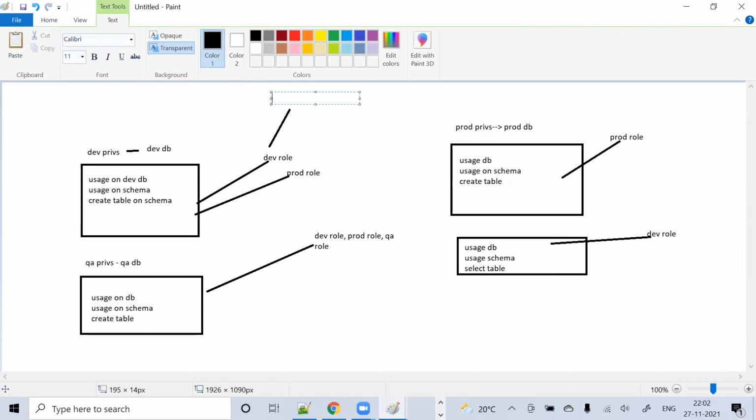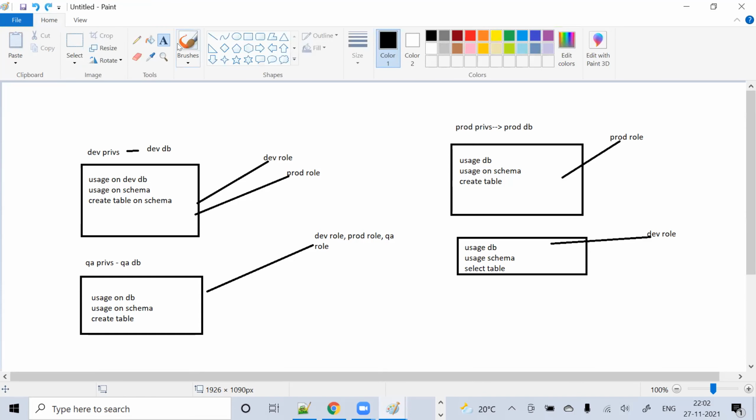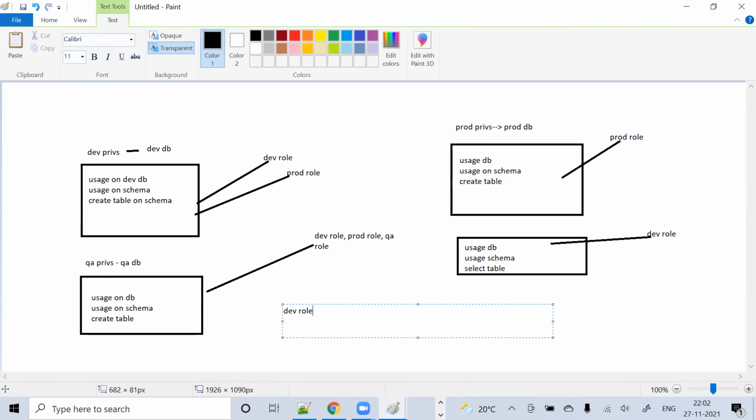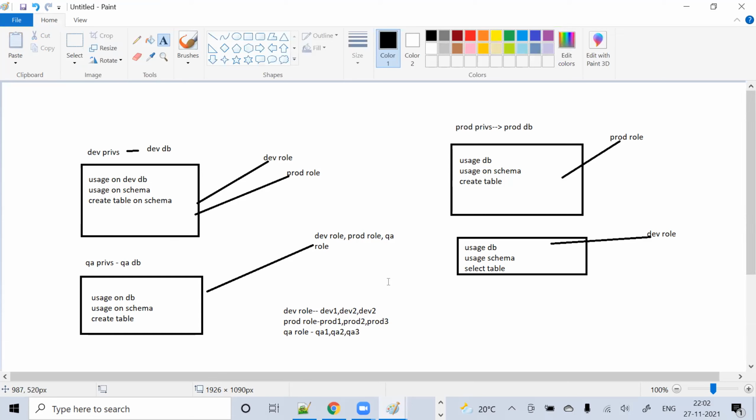Dev one or maybe system. I'll just write a common table here. Just normalize, instead of writing redundantly everywhere, right? So just normalize that these users are related to these roles. QA1, QA2, QA3. This is what we want to achieve.